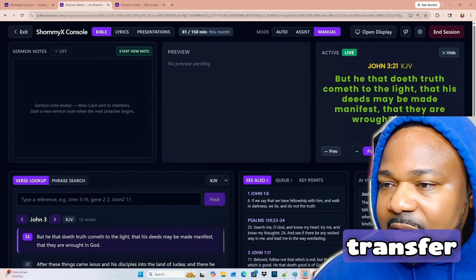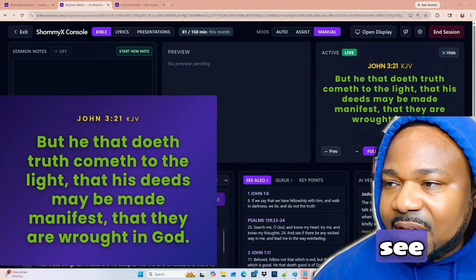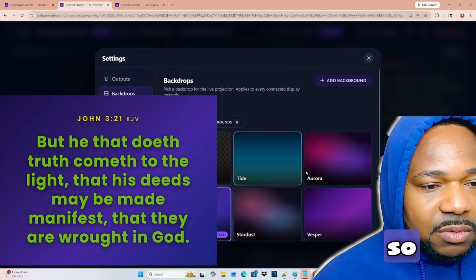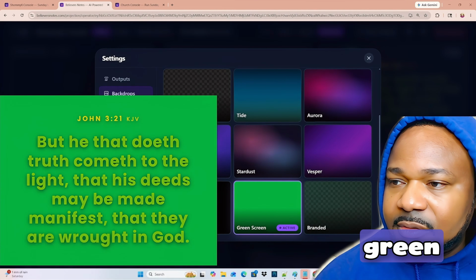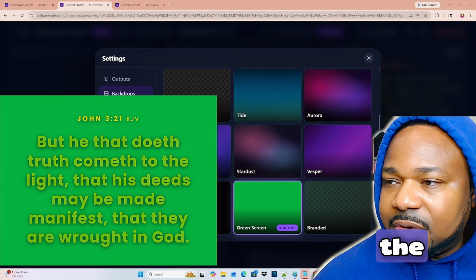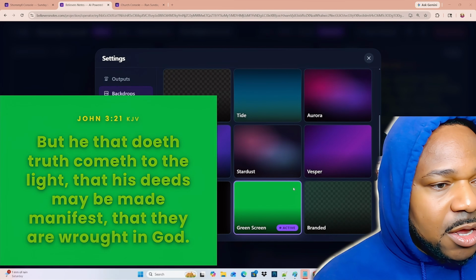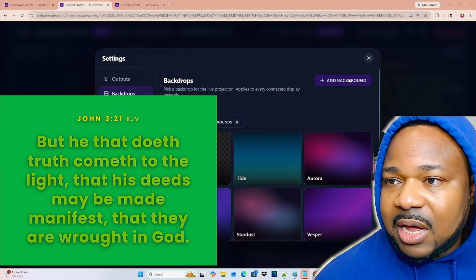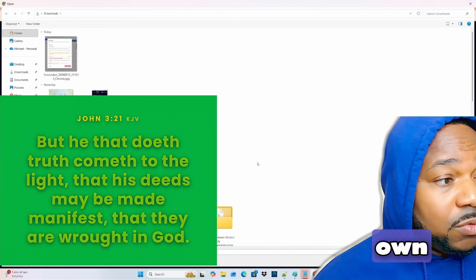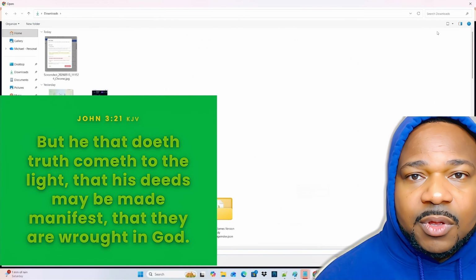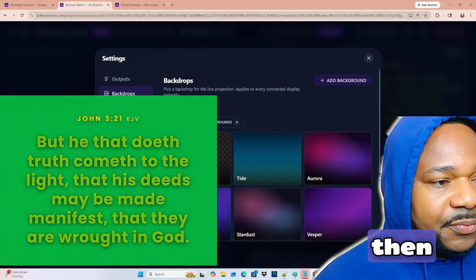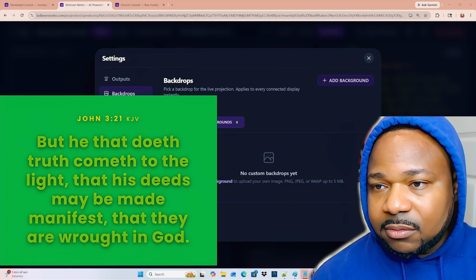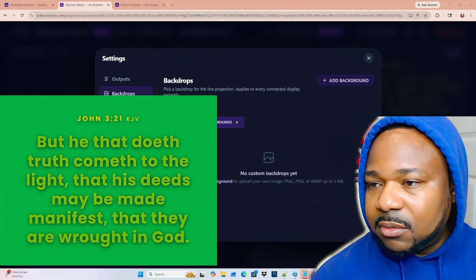Let me go back. Let me choose the green. As you can see, I just chose the green right now, and then boom, it's there. And you can add yours, add a background, you can add your own, you can configure yours. And anytime you have your own, it's going to come in. Let me remove this.